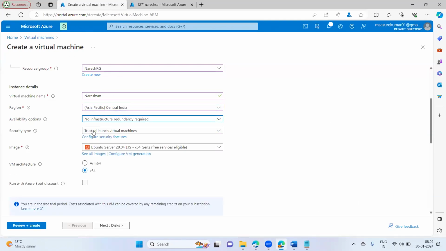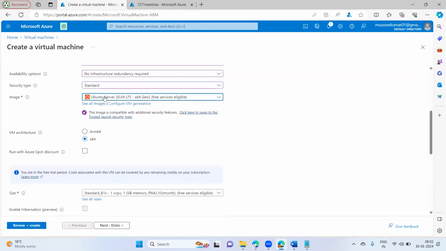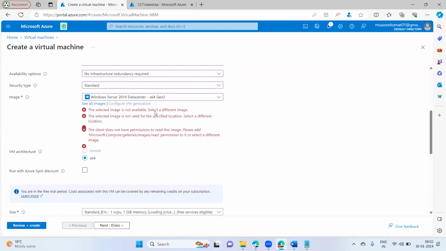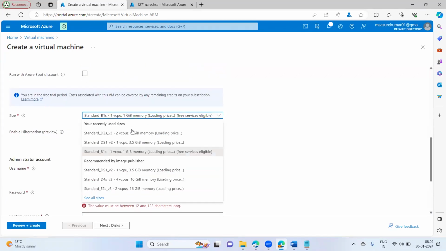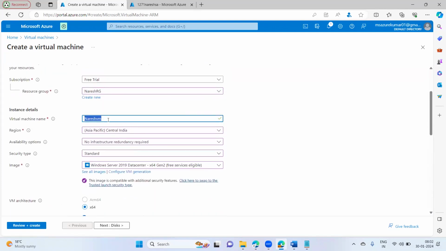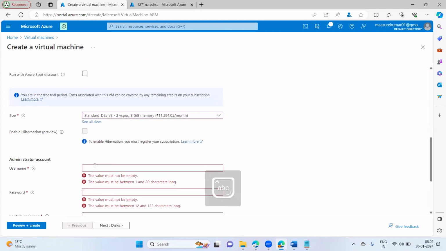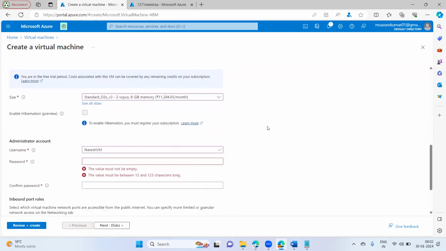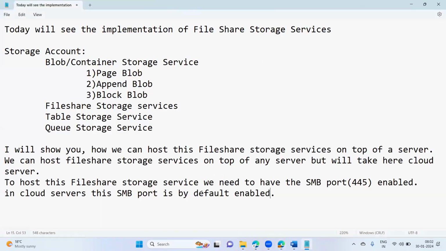I'll take Standard here. I'll take Windows Server 2019. I'll take 8 GB RAM, 2 virtual CPU configuration, and I'll make the name uppercase VM. Control C. Fine. Now the password. For my VM, this is the VM name, username, and password. The password I'm giving is this one.